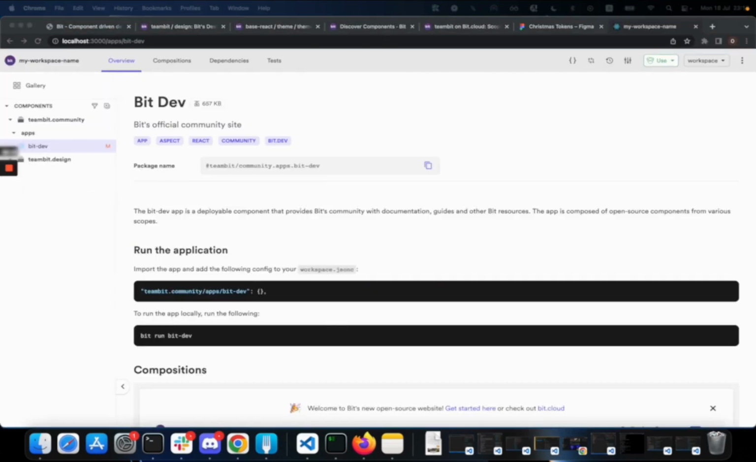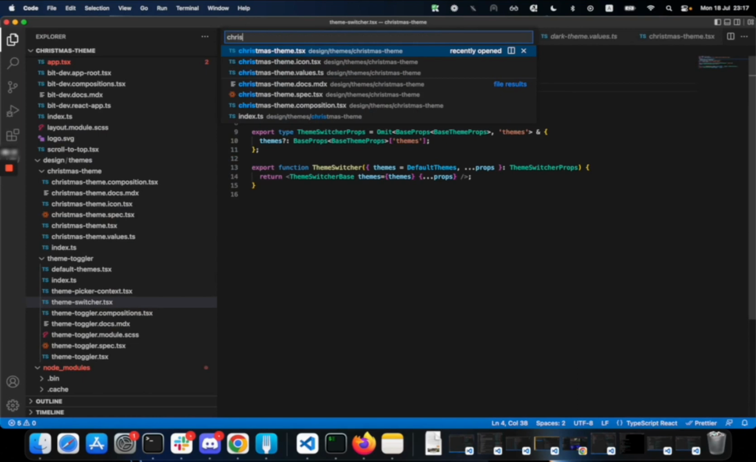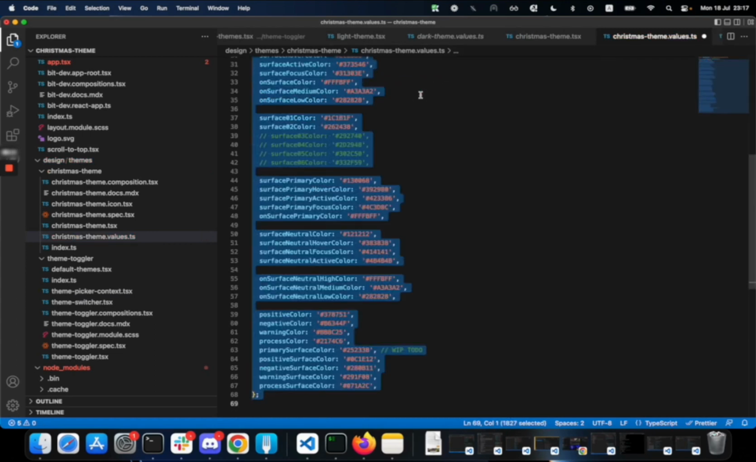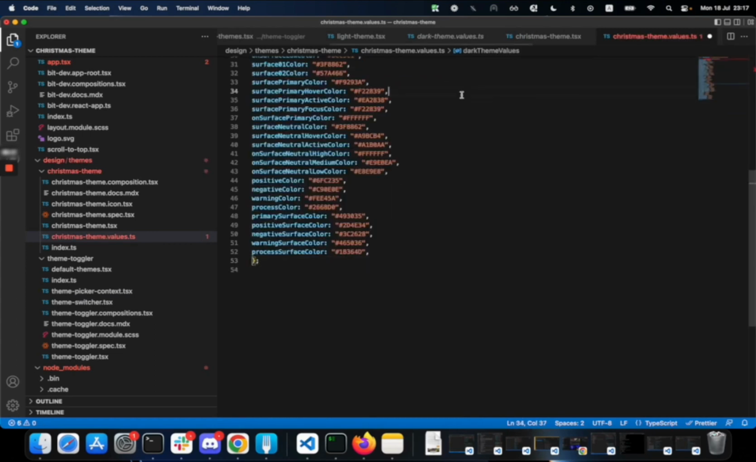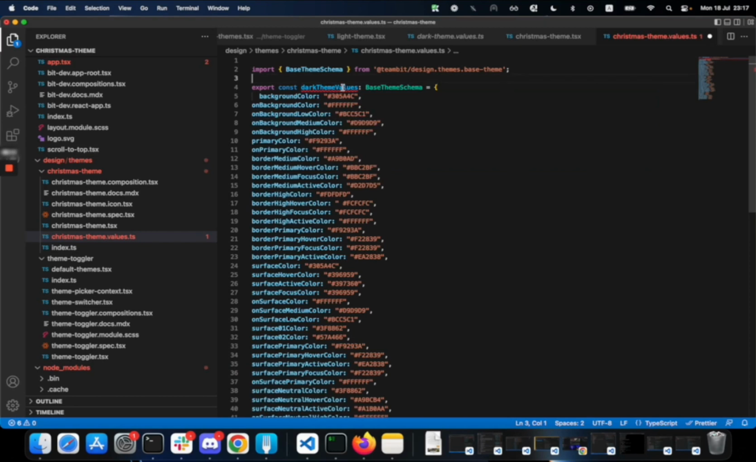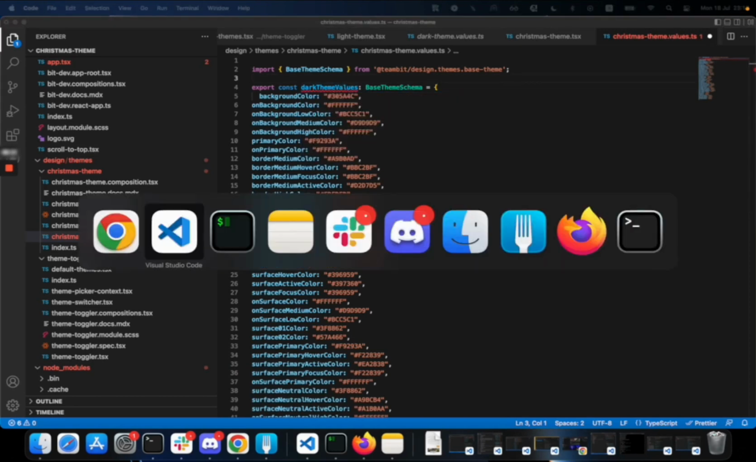Okay, now I need to copy my values from the Christmas theme color into the values, and we want it to match completely. And let's see who's missing. Ooh, so we have one. Thank you, TypeScript. Let's see what value we're missing. And what is that?